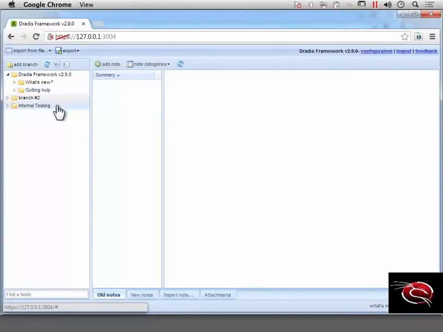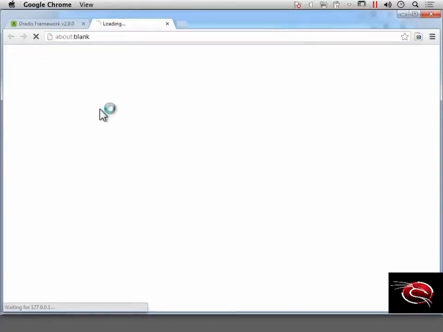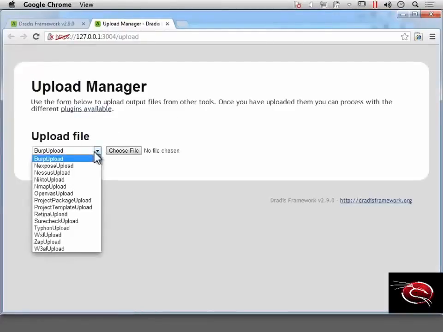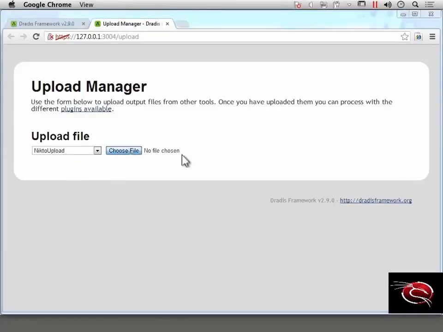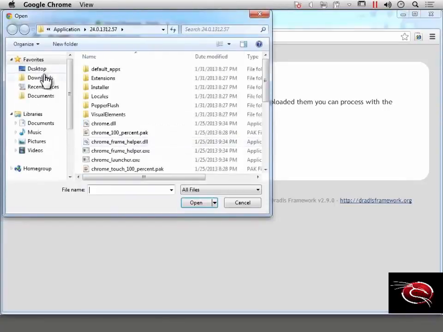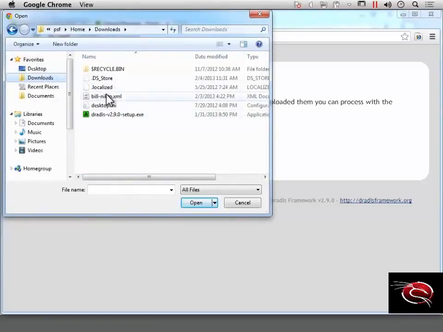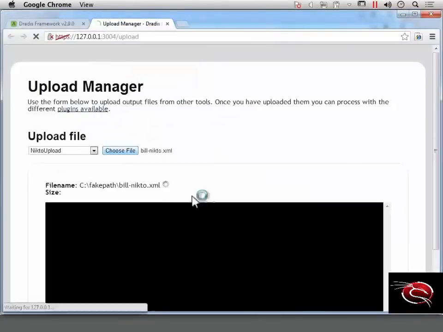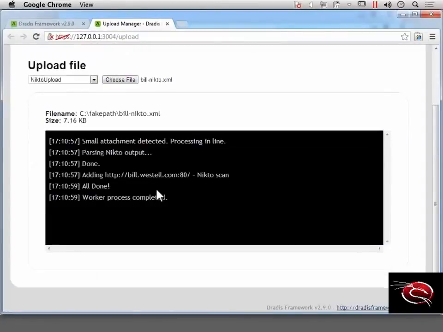And what I want to do here is import some information. So I'm going to import from file, and I'm going to use the new importer. That's going to bring up the importer, and I can select which type of file I'm going to upload. In this case, I'm going to import a Nikto file just to have something in the database here. So I'm going to go to my downloads, and I'm going to open up this file. It's actually going to do the importing for me.